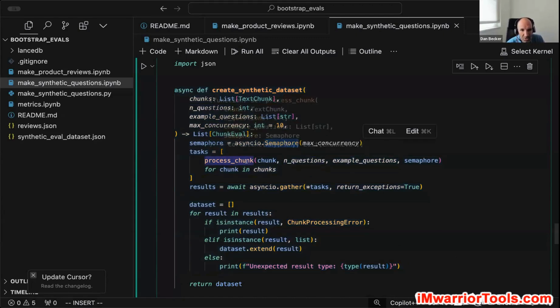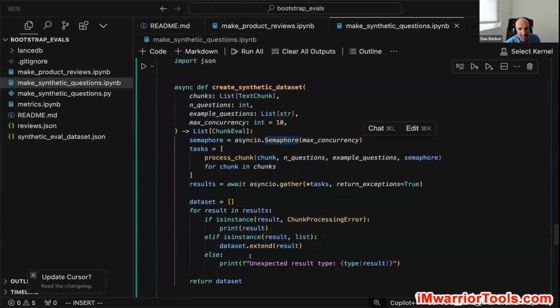We're going to pass that to the process chunk, and then it will use those. We're going to wait for all of the results. Then we're just going to concatenate them here.